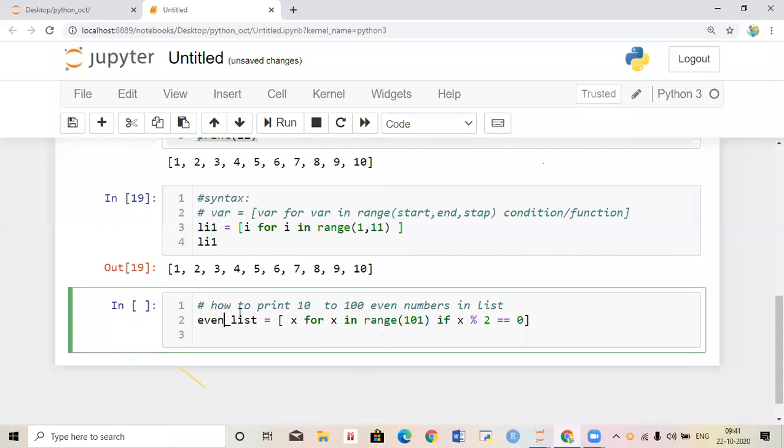Even list is equal to x value I want to print, for x in range of, okay, 0 we will not take. Why? Because 0 percentage by 2 means it will not print anything. That's why I am taking 1 from the starting onwards. If the condition is satisfied, only then x values will be printed. X value will be available from the range 1 to 101, 1 to 100. If x value percentage by 2 equal to 0, only then it will print x value. Okay, just run this one.